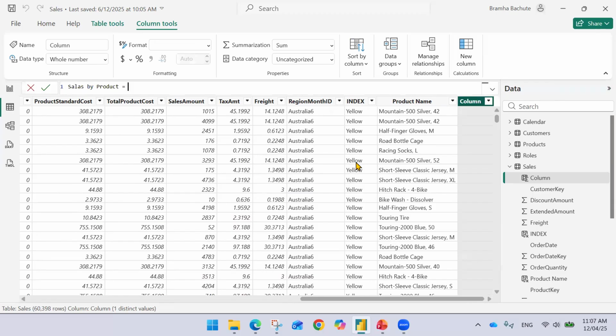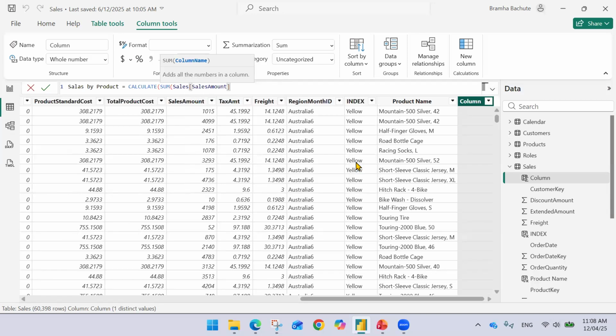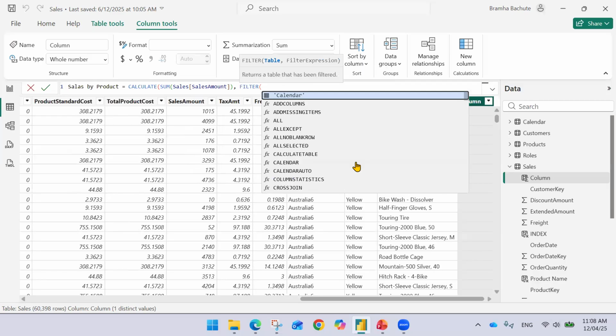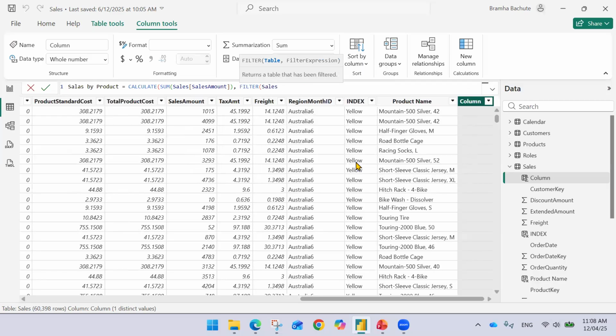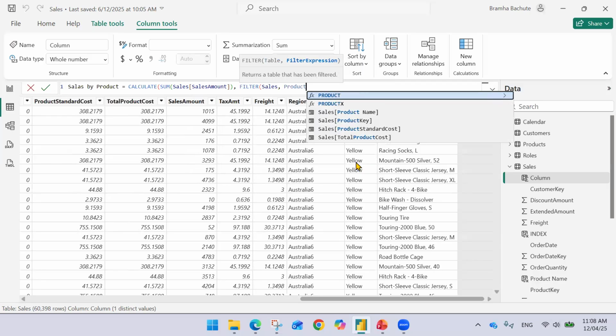Now what I have to do is a CALCULATE, then SUM of sales amount, right? And now you can apply the filter. So you can say FILTER, then the table name is sales, right? And then what you will do is, product name, okay?